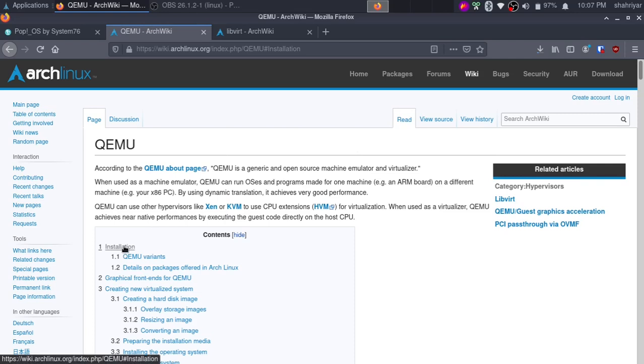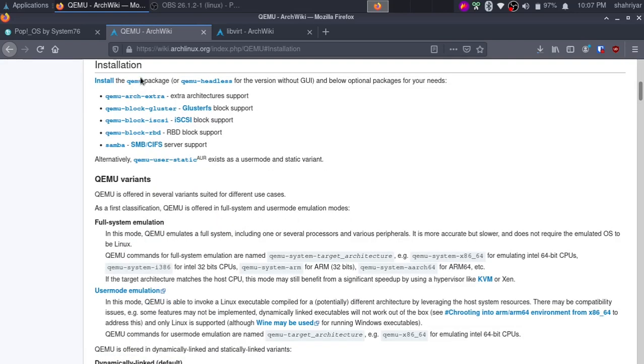I'm on the Arch Wiki right now. If you head over to installation, it just says install the QEMU package, so I'm just going to do that really quick.